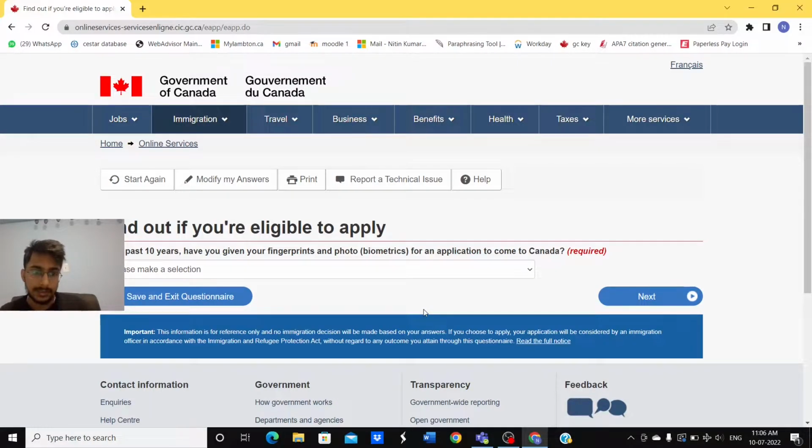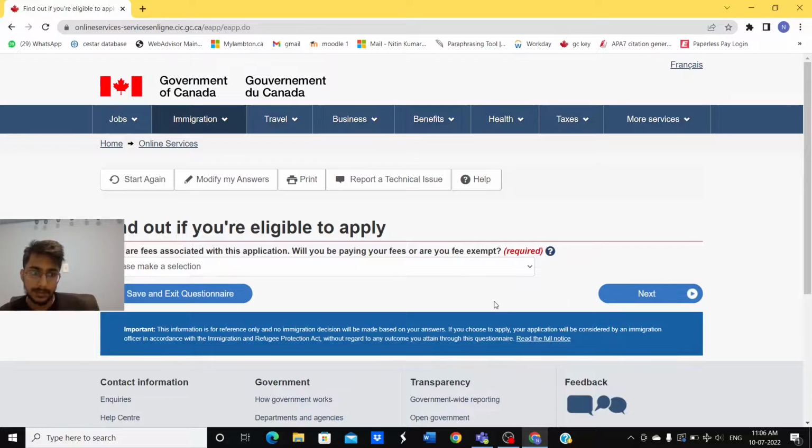In the past 10 years, have you given your fingerprints and biometrics? So when I came here to Canada, I gave the biometrics. So yes, in the past years, I gave biometrics. So there are fees associated with the application. Will you be paying your fees? So yes.